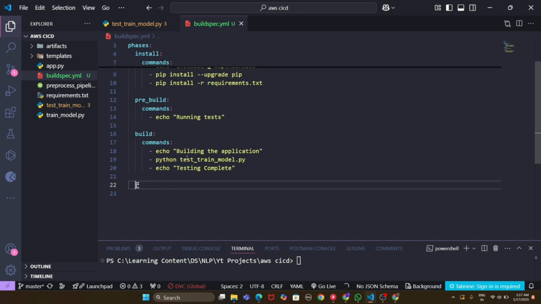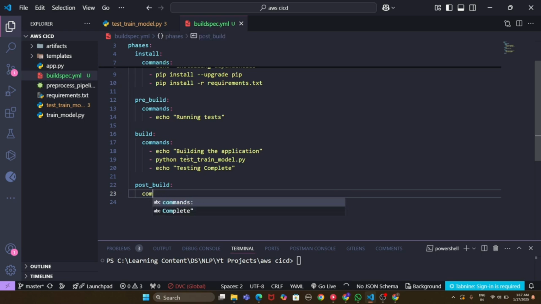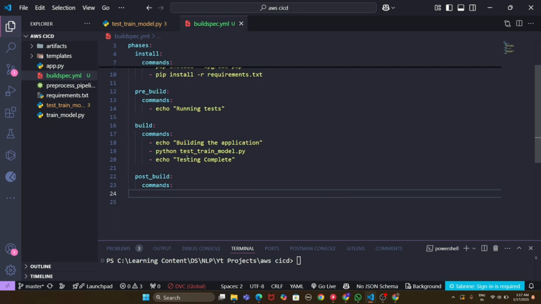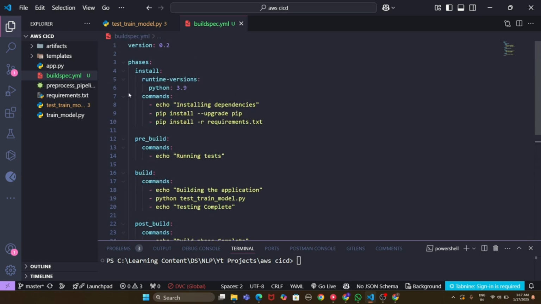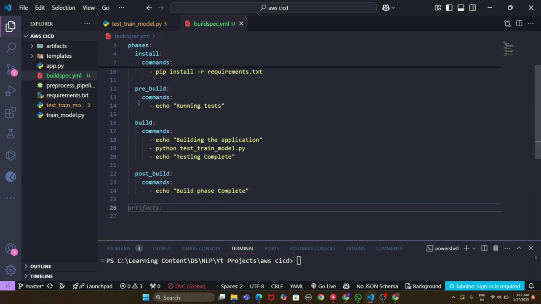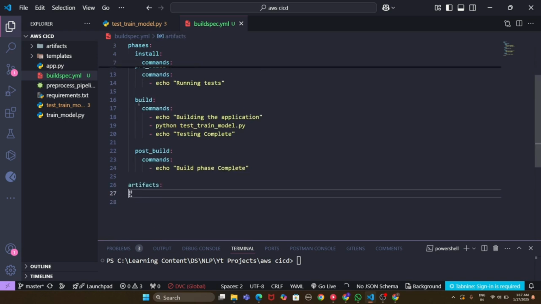Now we have another phase, that is post build. For post build we have the same process, commands. In the commands, what you have to do is some simple echo: build phase completed. Simple, nothing fancy. This is very simple code, and at the end we will keep the artifacts. That will be aligned with the phases. Phases, indentation, artifacts. So what will be the artifacts here?